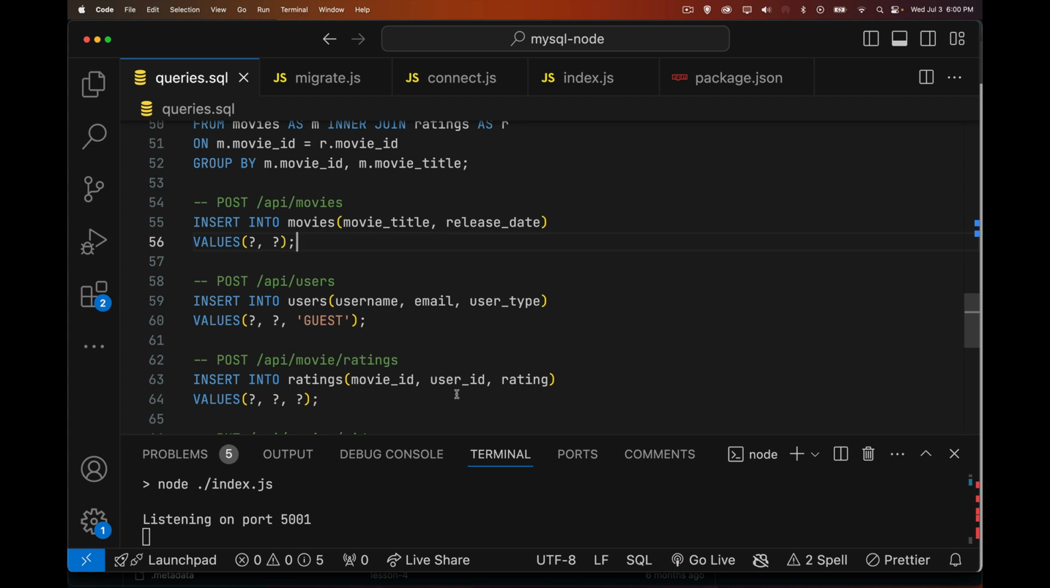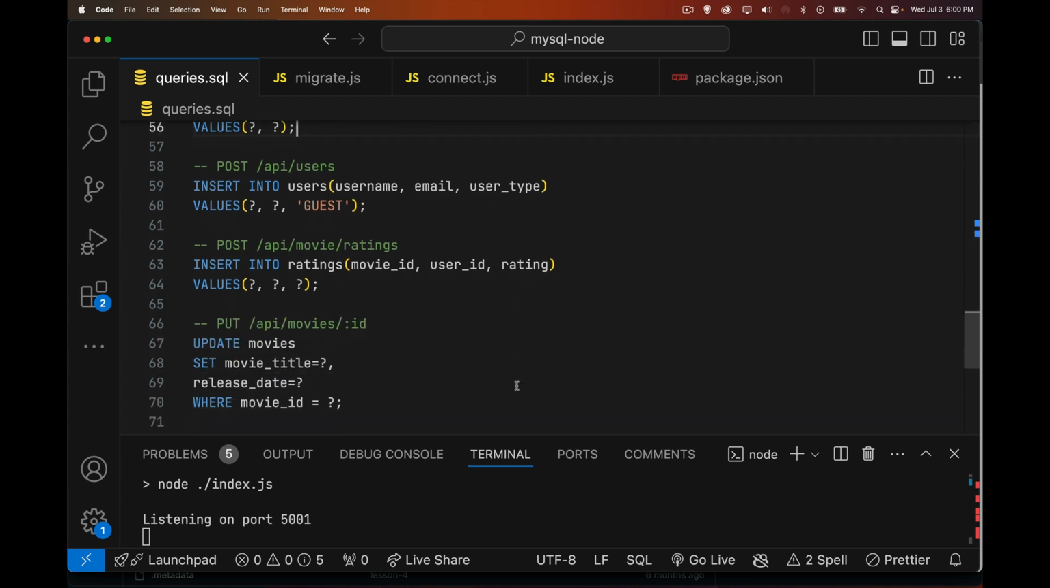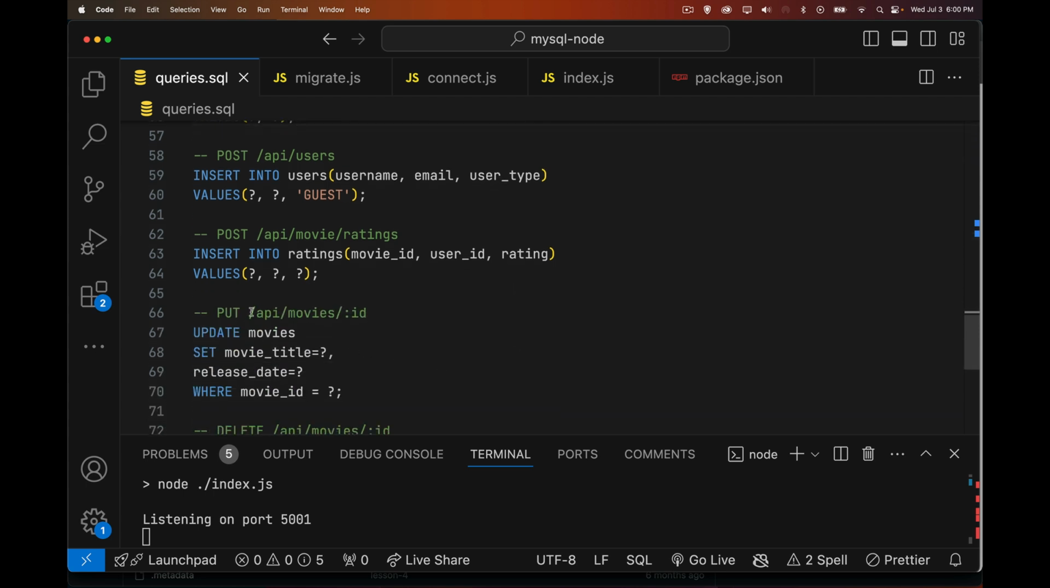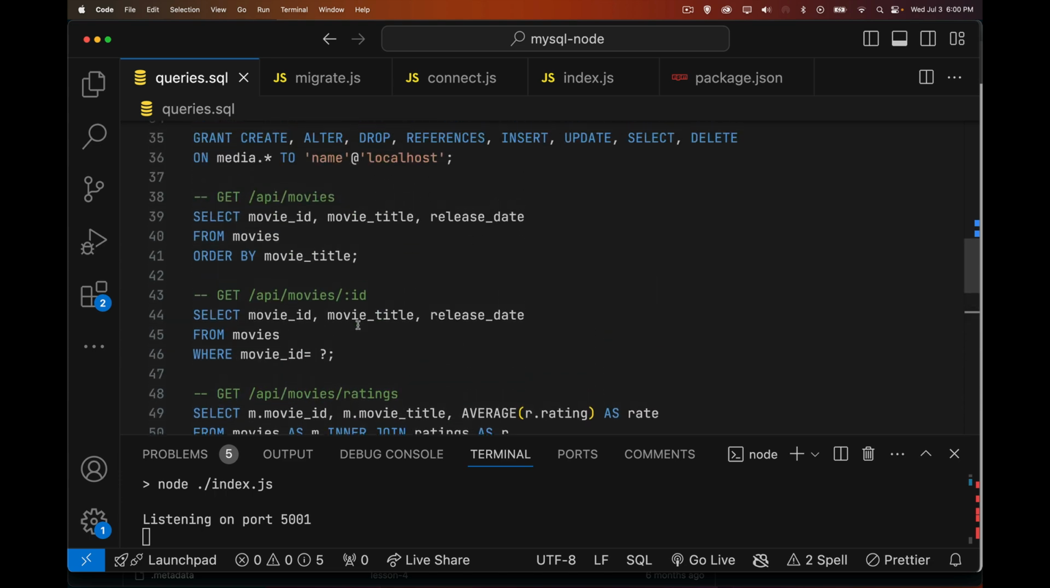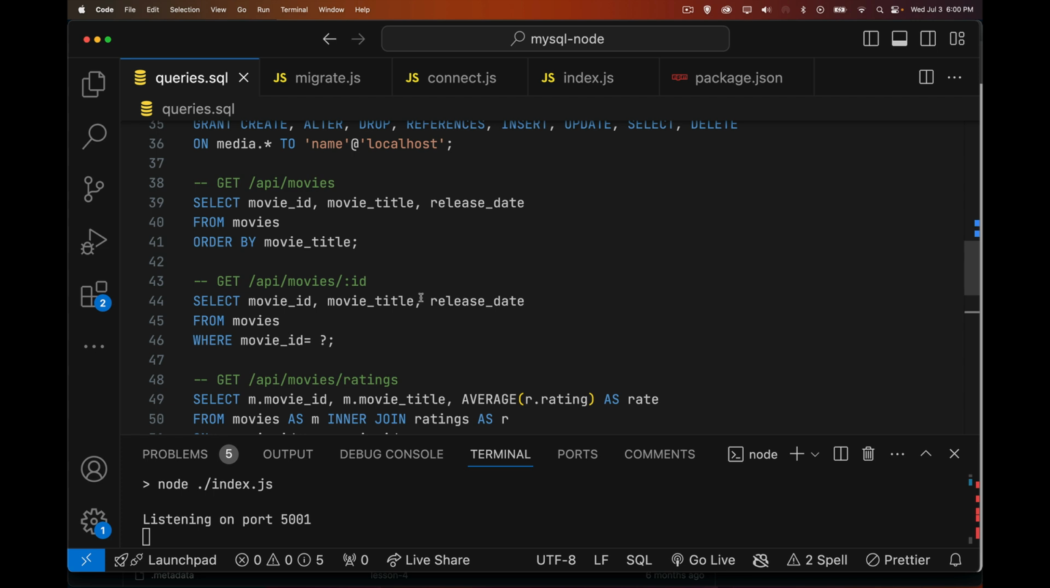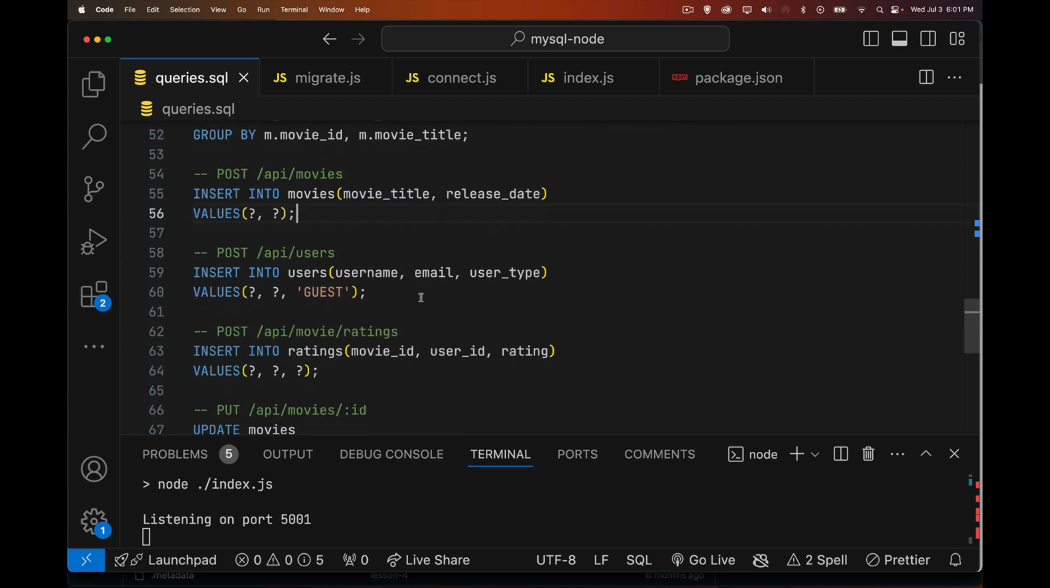You need the movie ID, the user ID, and the rating. You want to update movies. So here's all the different ones that we could create. I'm not going to create all of these, but you could create all of these and more.